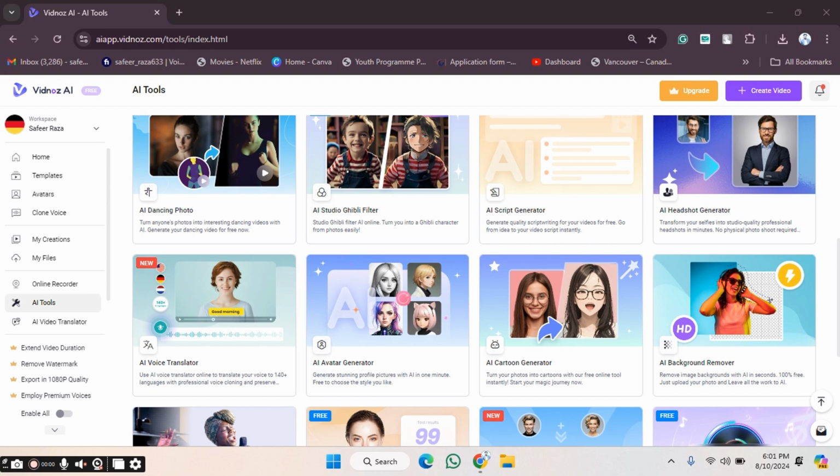So first of all, simply we need to go to the Vidnoz website and then we have to create our account. And after the creation of your account, simply we have to go to the AI tools options. And after going to the AI tools option, here's the option for the AI background remover. This is fully free. You don't have to pay any kind of thing here.